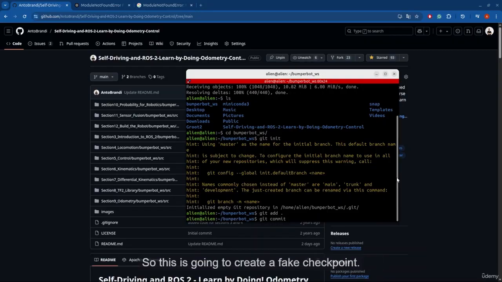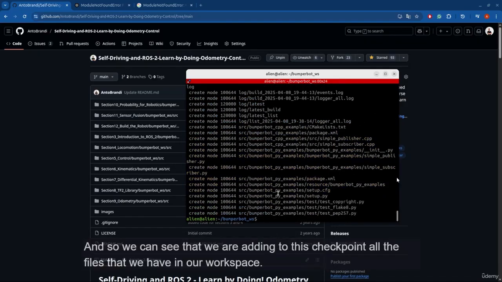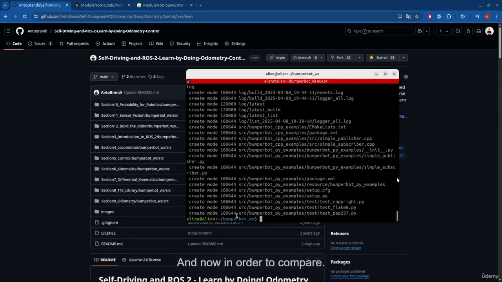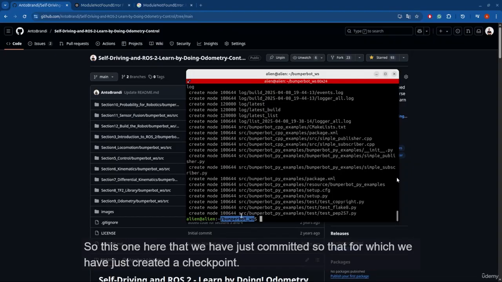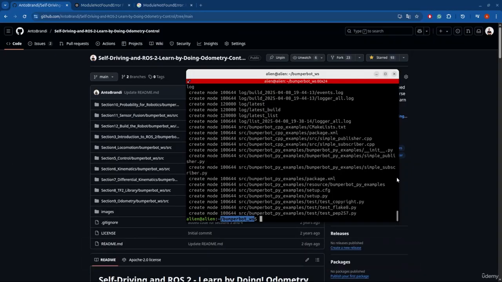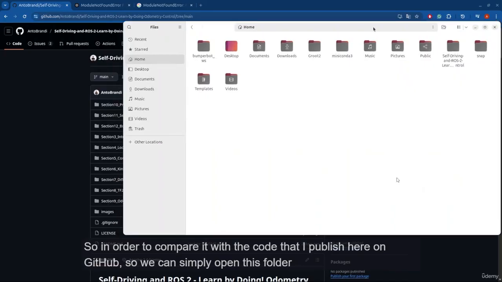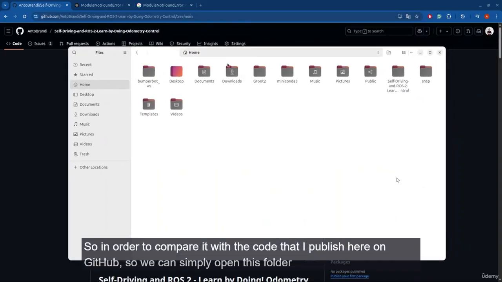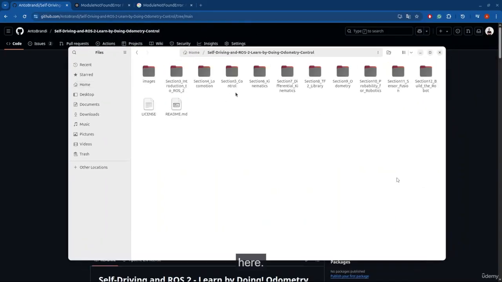This is going to create a fake checkpoint. Let's give it a name, and let's call it checkpoint. Perfect. We can see that we are adding to this checkpoint all the files that we have in our workspace. And now, in order to compare what we have just committed, the one for which we have just created a checkpoint, with the code that I published on GitHub, we can simply open this folder, the folder that we have cloned.